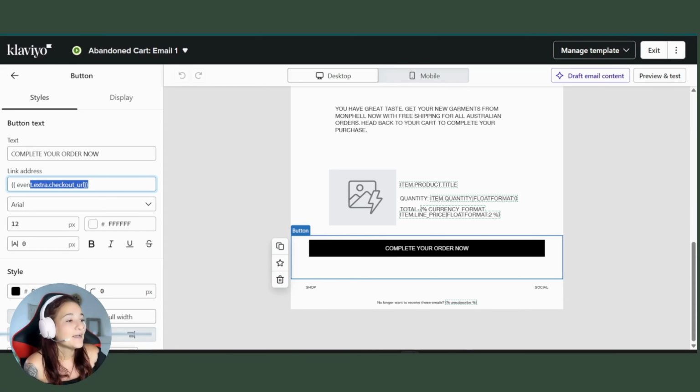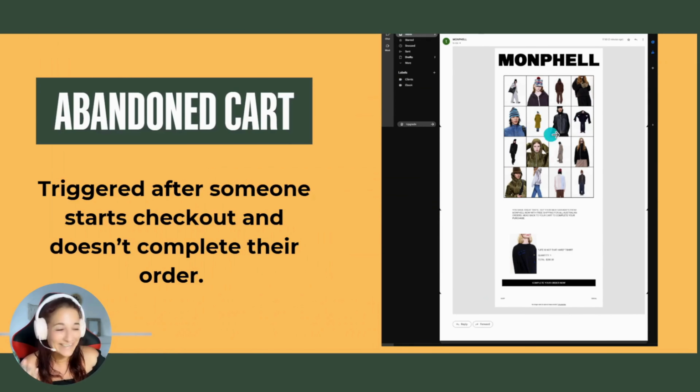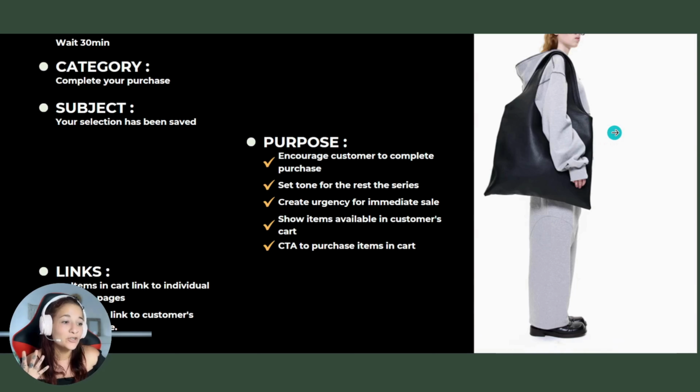All right, let's go back to our design. So the purpose is to encourage the customer to complete the purchase, set the tone for the rest of the series, show the item available in the customer's cart, and a call to action to purchase. So the link is the product, the link to the checkout page. Okay, good.